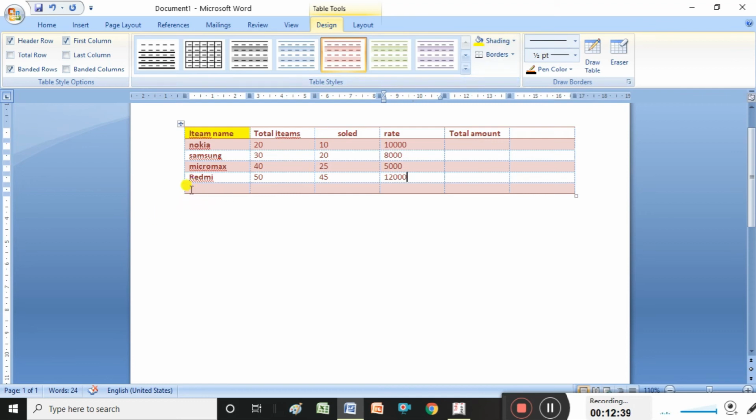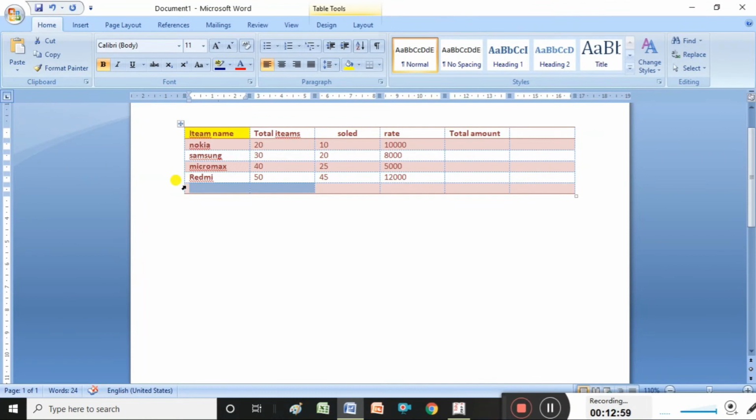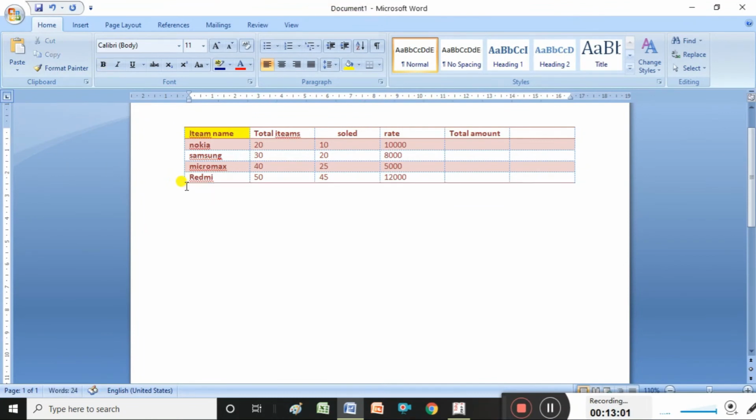So now I want to delete this row only. You can select the row. You can press the delete button. It is deleting. Now I want to delete this row also. Select and press delete. Otherwise, select and press the cut button. It cuts that area. Like this it is possible to create a table.